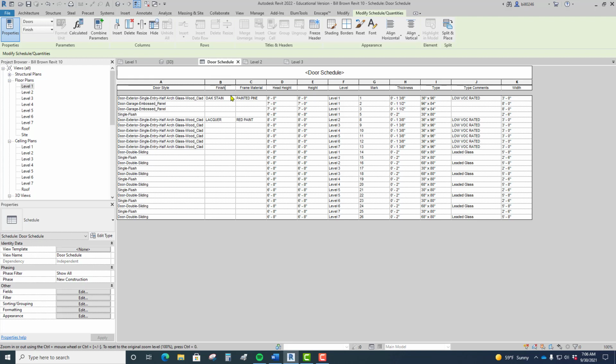Finish is fine, that makes sense. Frame material is fine, that makes sense. Maybe we abbreviate frame material. Maybe we want to make that column not quite so long. Head height is fine, height is fine. Level, that's more of a Revit word as well. Maybe something like floor number, something like that.